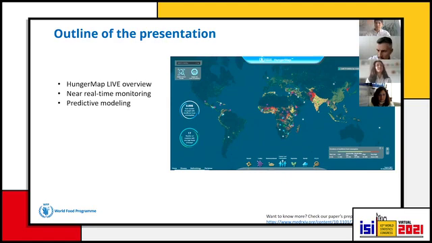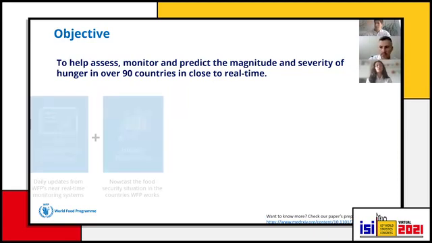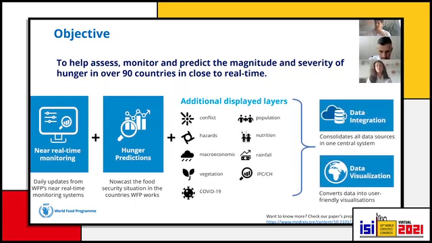But let's start with what is the objective of the hunger map? The objective is to help assess, monitor, and predict the magnitude and severity of hunger in over 90 countries in close to real time. How do we do so? We do that combining near real-time monitoring, hunger predictions, and also a series of additional data related to conflict, hazards, population, for example. All these data are consolidated in one central system and then are converted into user-friendly visualization that is displayed on the hunger map.